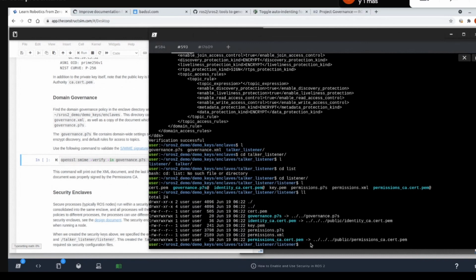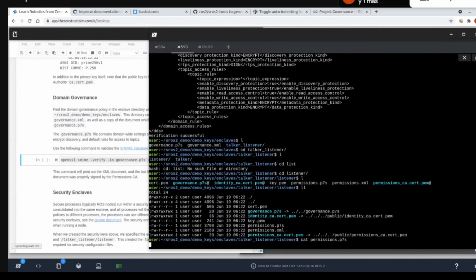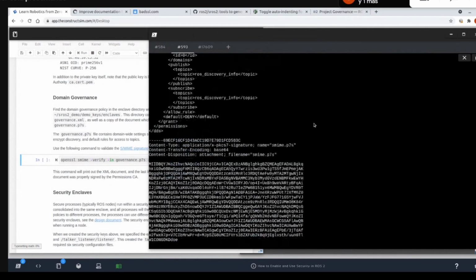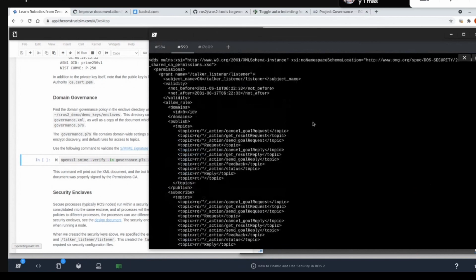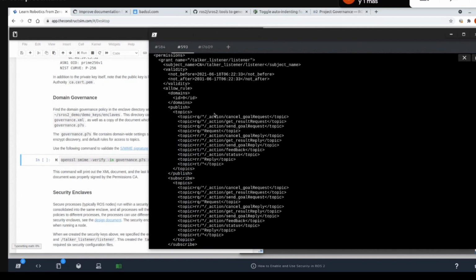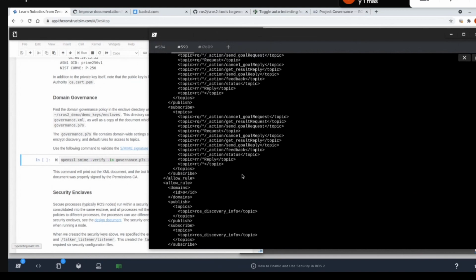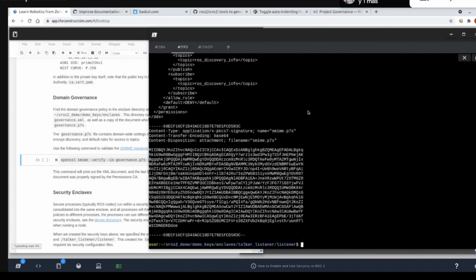And if we take a look at the permissions file, you'll see there's a certificate here, and the policies are similar again, but there are very node-specific policies. This syntax looks a little bit perhaps complex at first, but there's some ways to unravel it. A lot of this is related just directly to the DDS security policy. And again, we can validate this signature on this document.